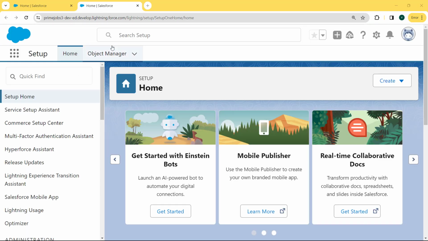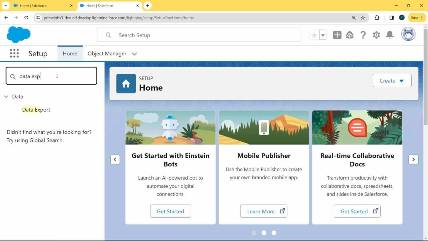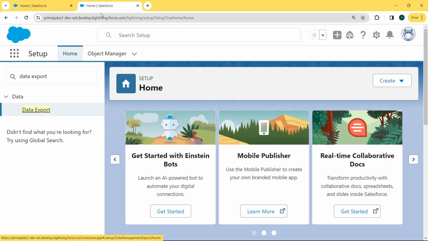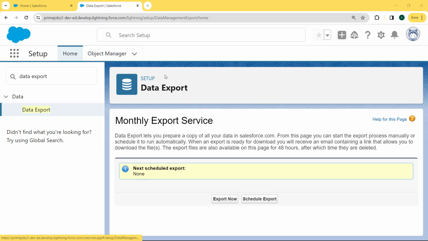Our setup page is open and under this setup page we can see there is a quick find box. We enter data export in the quick find box and our data export comes up, present under Data. So click on this data export option. The data export page is open. Under this page, there is a monthly export service.